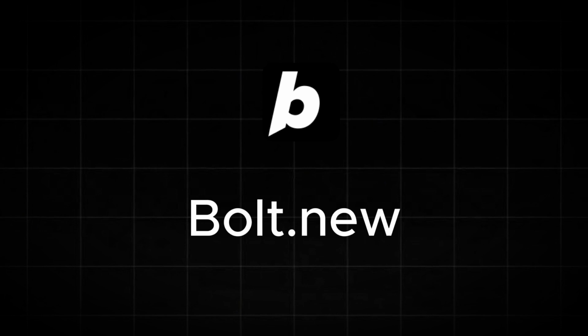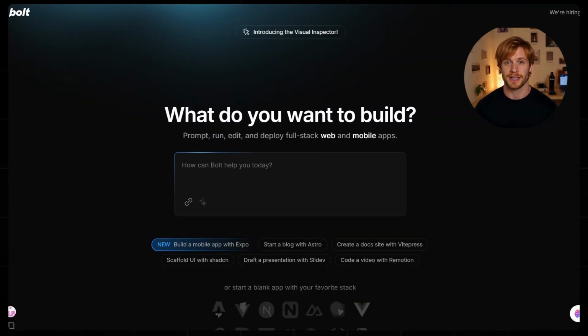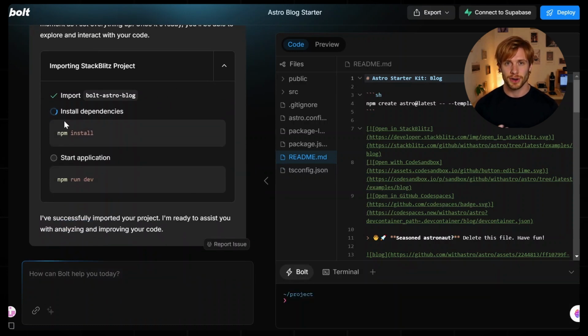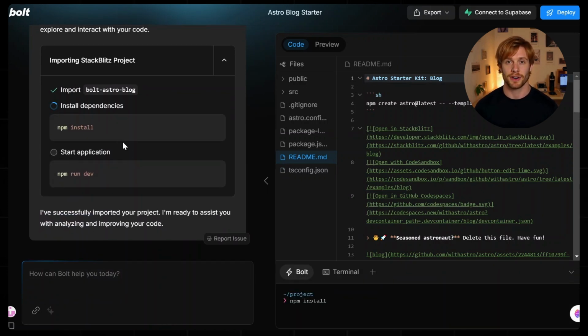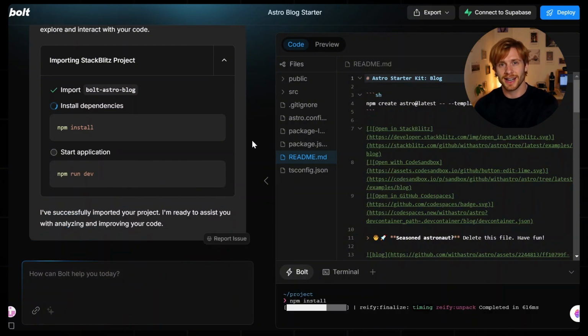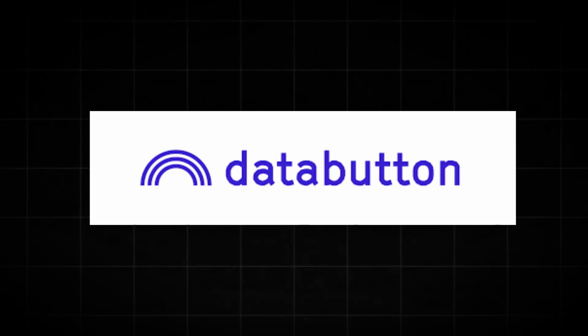At number 3, we have Bolt.new from StackBlitz, a powerhouse for web apps. Imagine saying, I need a blog with comments, and Bolt.new builds it right there in your browser. You can edit posts, adjust the design, and hit deploy to make your site live in seconds. It supports modern frameworks like React or Vue, meaning your website is not only built fast, but also runs super smoothly.